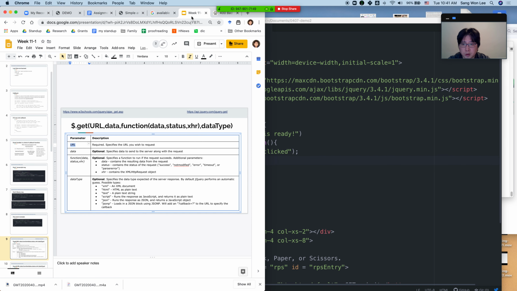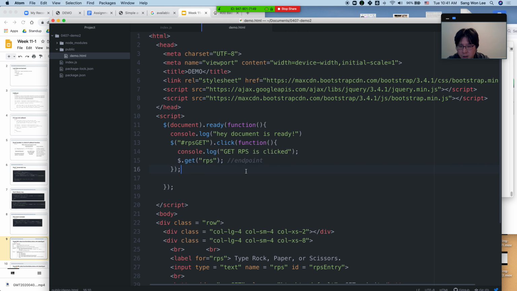If you go back to the slide, the second parameter of this get function is data that we can send, and then third is basically a function to run if the request succeeds, and it had additional parameters, 3 parameters. So let's just follow this. For the data, I'm gonna send null for now, because I don't need to send any data at this moment. And then I'm gonna send a function.